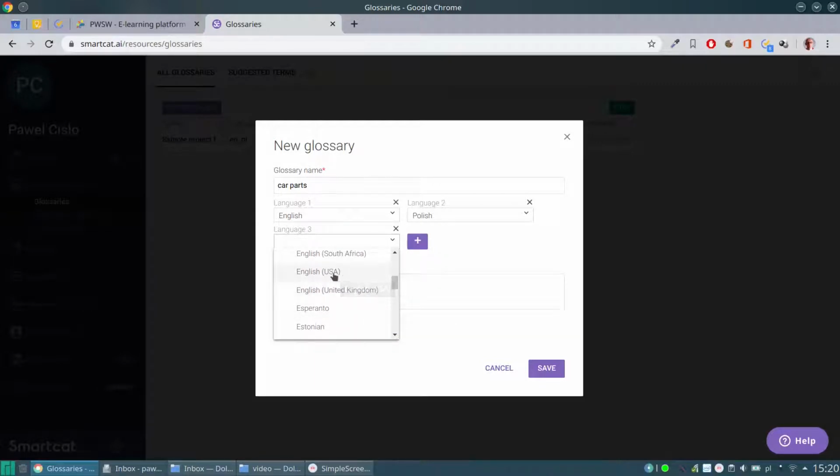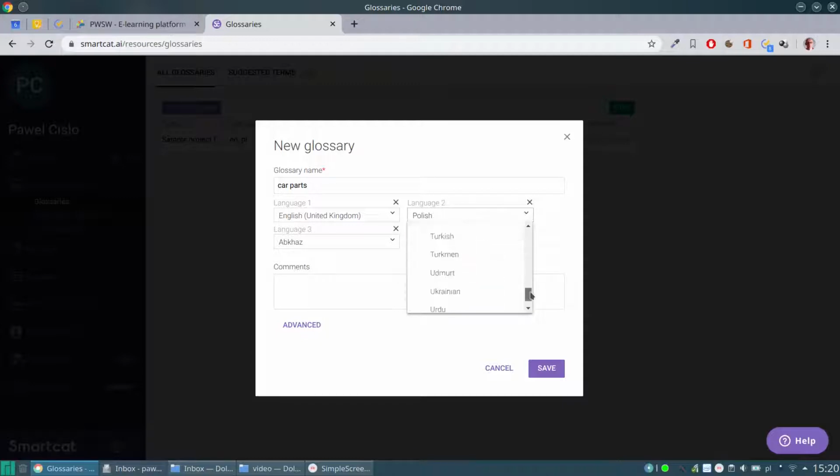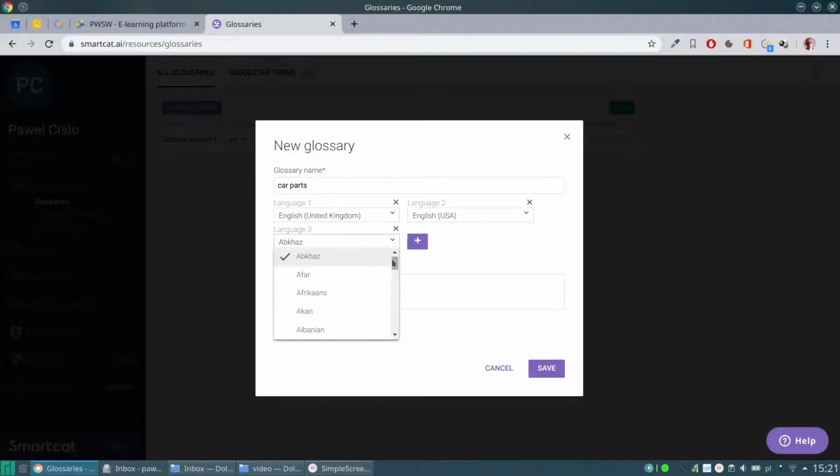And you could even have separate columns or separate entries for British and American English, right? So instead of English in general here, you might select United Kingdom, for example. Then you would select American English, so you would go to English USA, and finally you would have Polish or Ukrainian, maybe even, right? And you can add some comments.